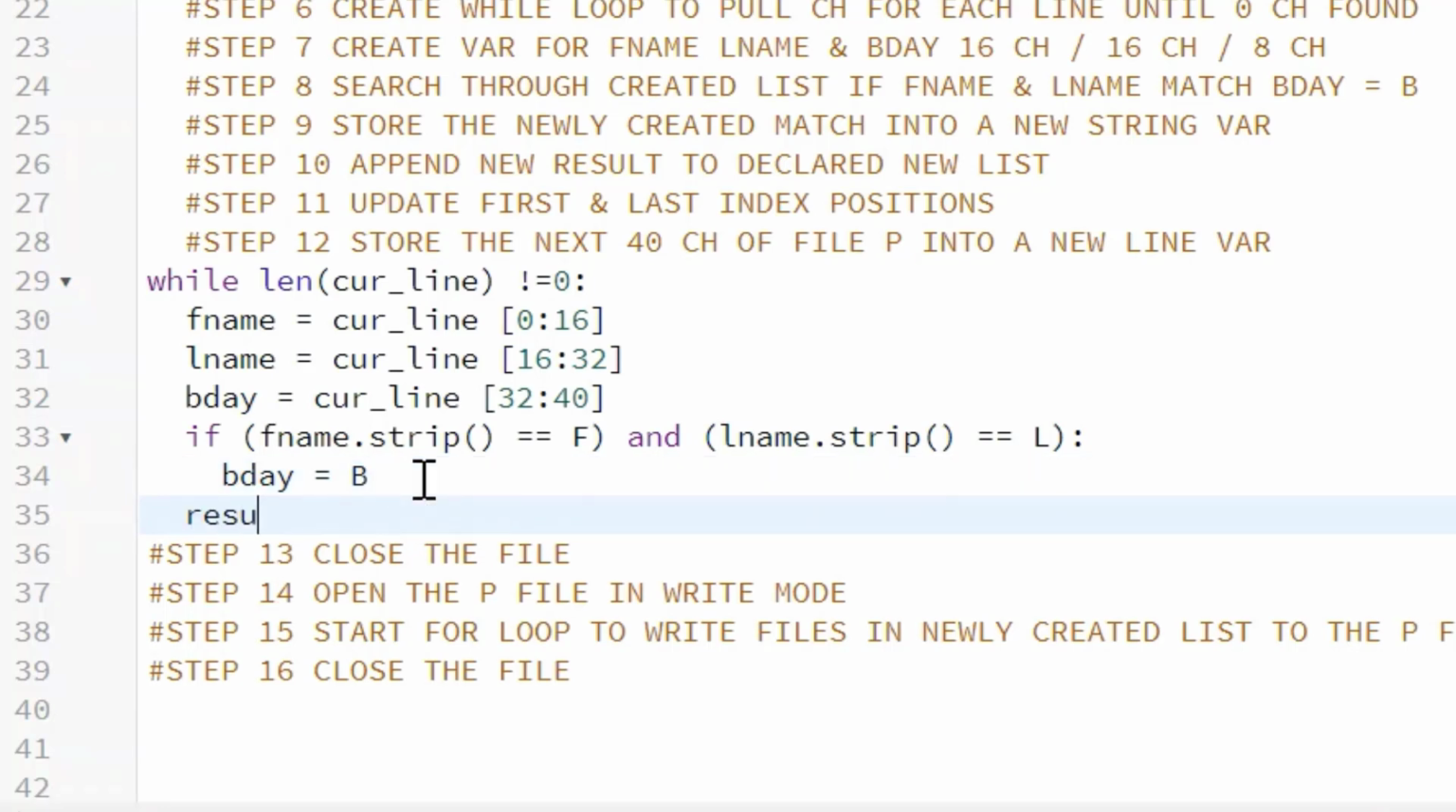We're going to say result equals first name and concatenate last name and concatenate birthday. So the result equals first name plus last name plus birthday.